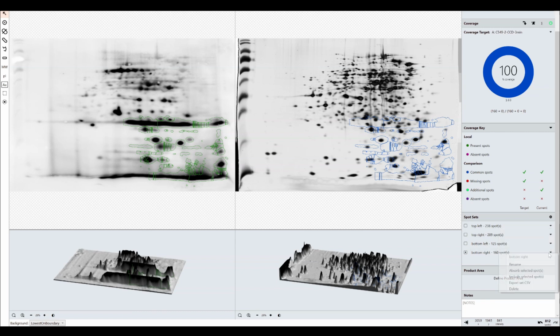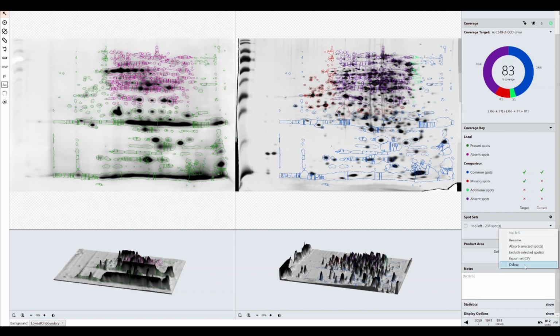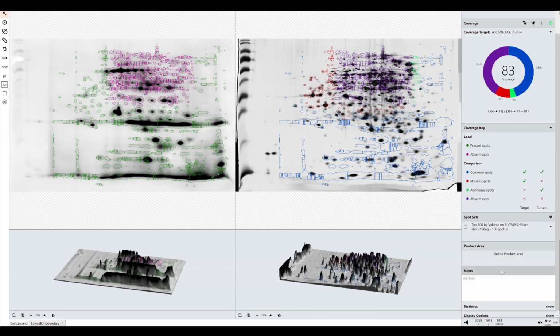So if I wanted to delete these and do a top 100, for example, come across, do a top 100 based on volume. You can see there it's going to select all of those for me. So those are the 100 proteins that my antibody is most sensitive for, for example. And I can rename that as well. If that was information that I knew, I can add that to the experiment.